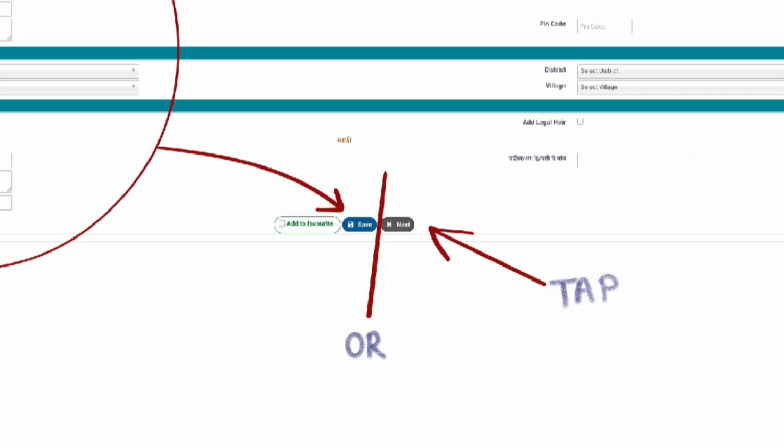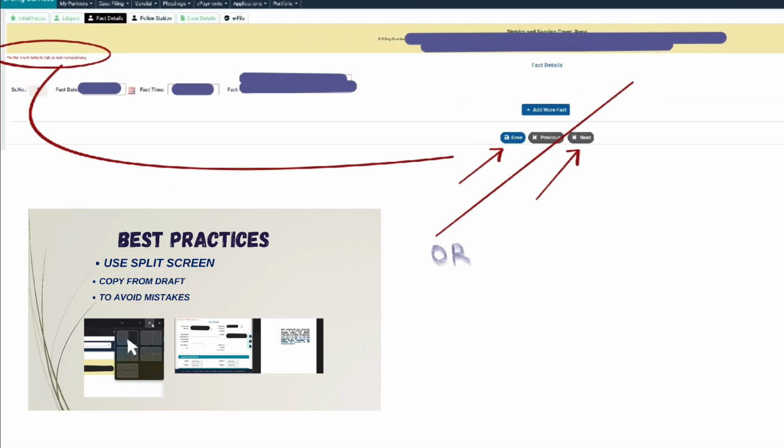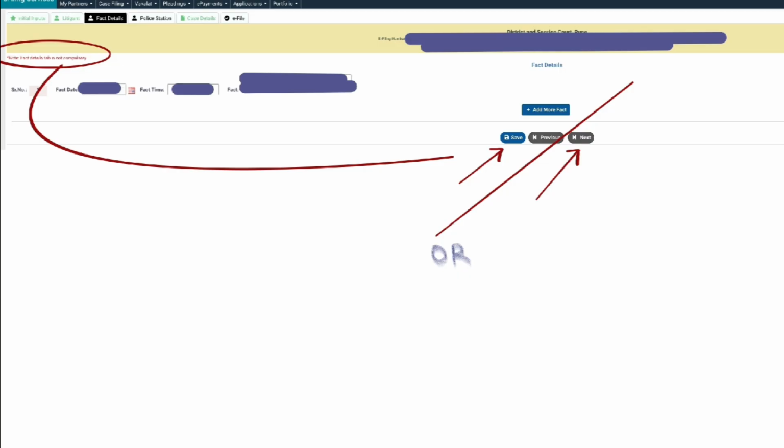The tab of fact details is not compulsory, but you can mention the details here. You can use the split screen or the layout function to use two tabs on your screen, and you can copy the fact details from your draft and paste here, then tap on submit and next. But this is not compulsory, so it's upon your discretion.